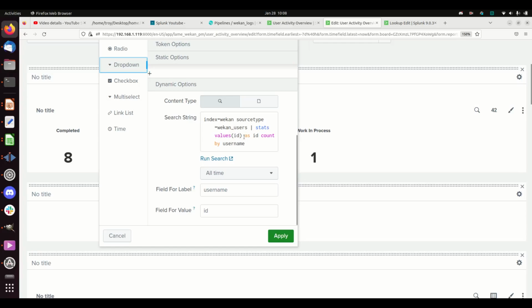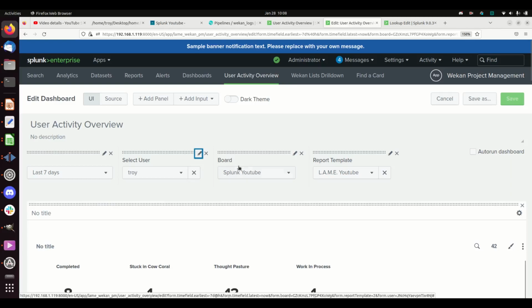Anyway, so I'm going to do ID, count, username, and away we go. That gives me my drop down for my user.